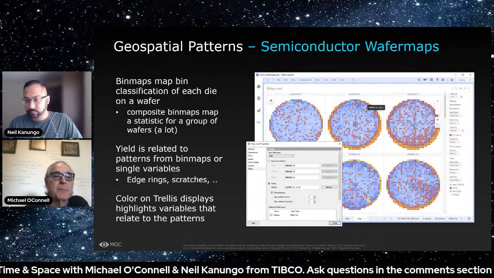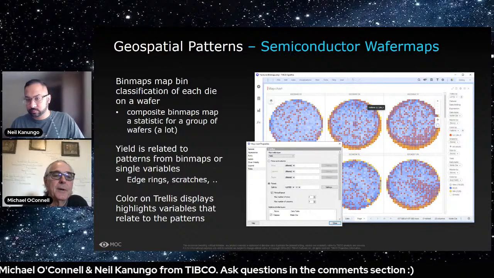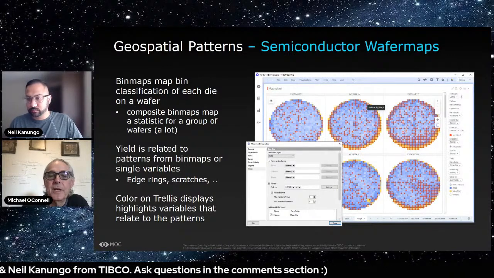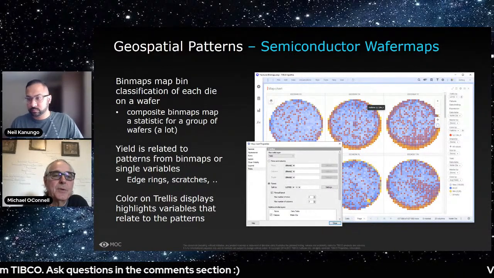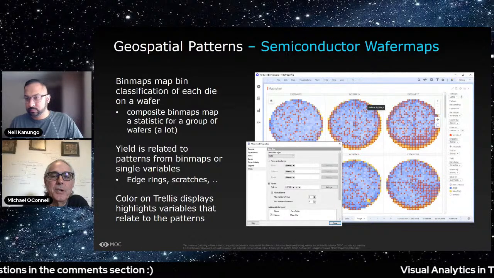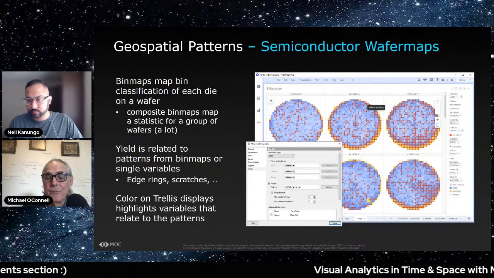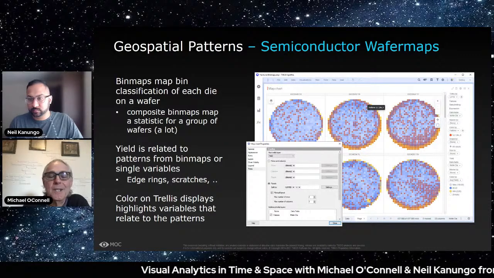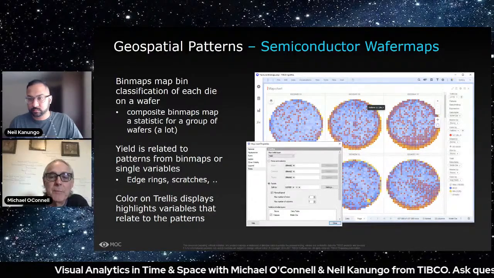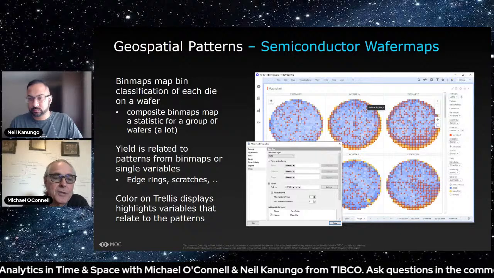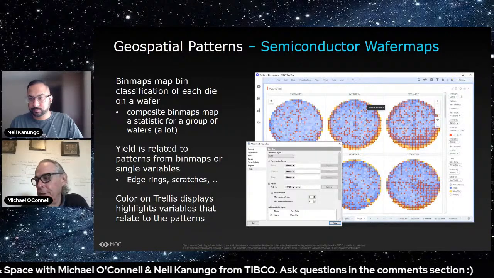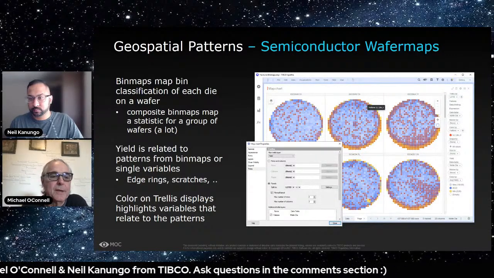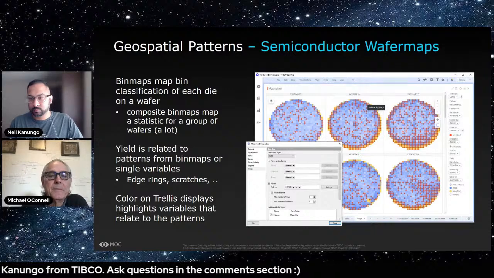So this is a composite bin map where you've got a statistic for a group of wafers, like a lot of wafers, for example. And this is a bin map where you can show those, with a trellis variable showing different setups, where you might want to look at patterns on the bin maps on different lots and on different condition variables that are part of the manufacturing process. Next slide.